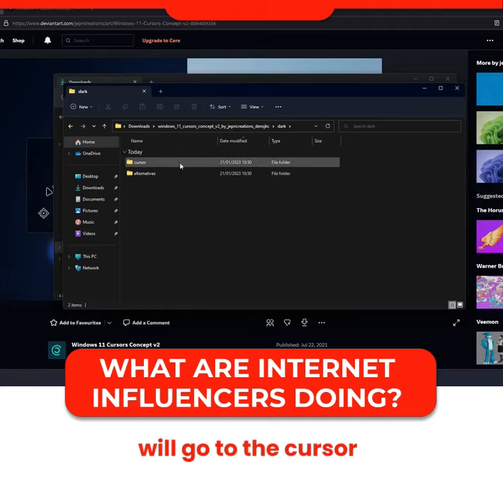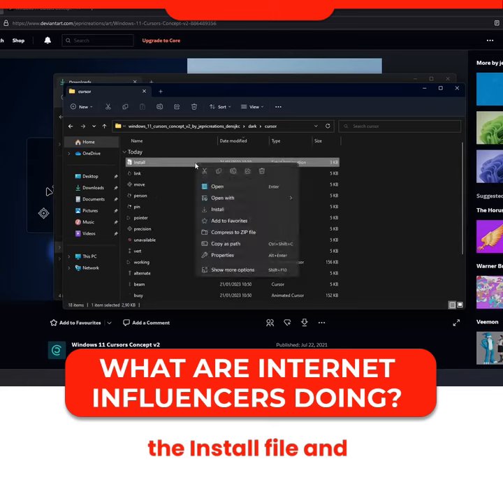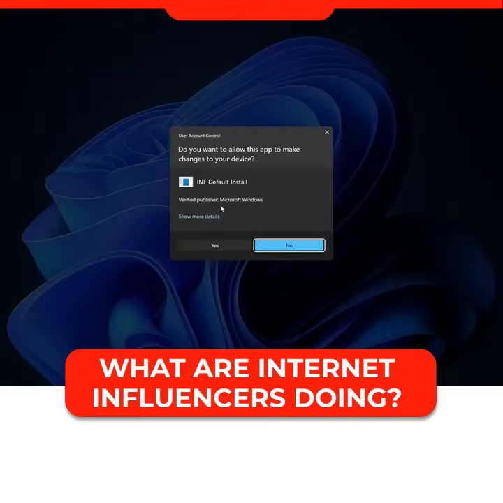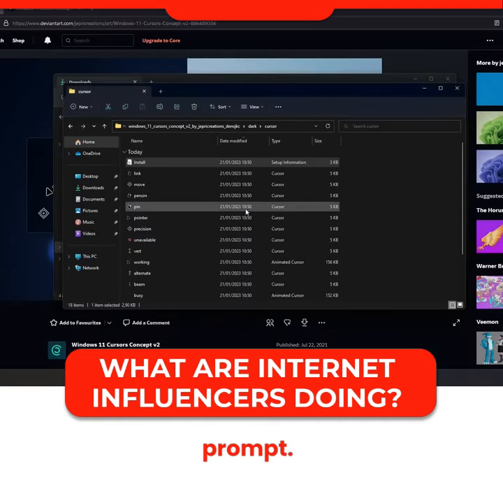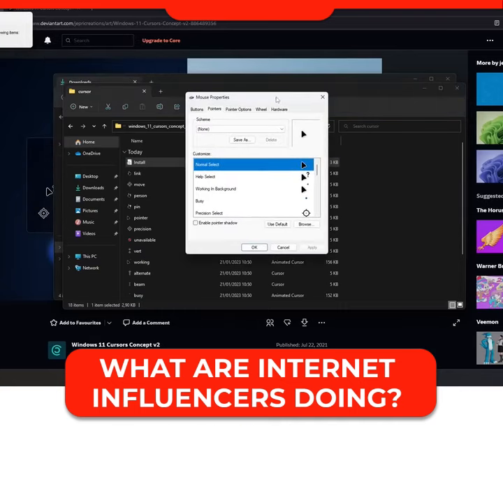Here I will go to the cursor folder and let's right click on the install file and then click install here and click open. Click yes on the admin prompt, and this should install the cursor. And now you can also see that one window popped up, in this case mouse pointers.